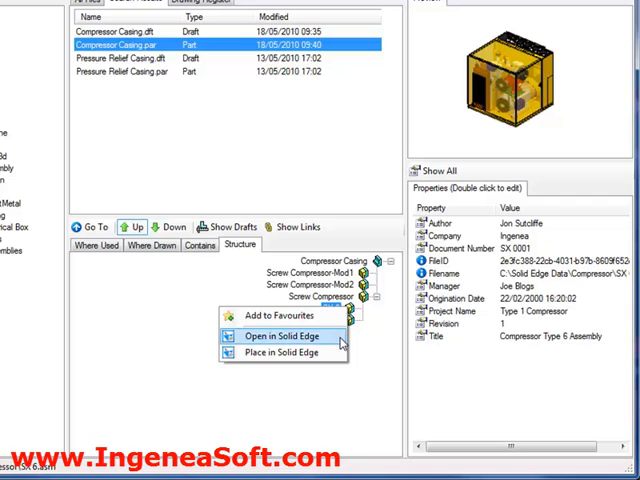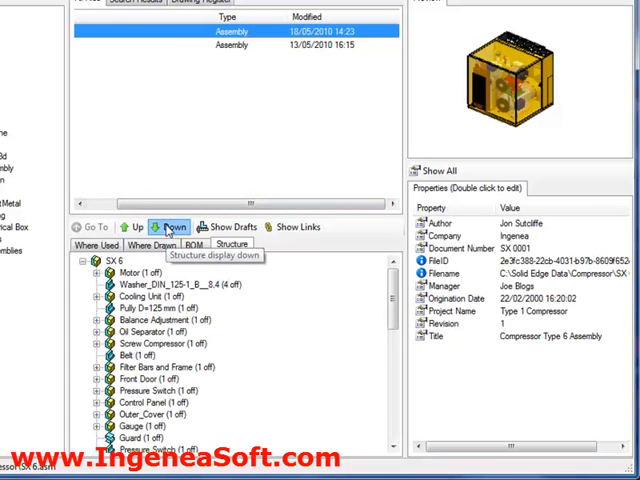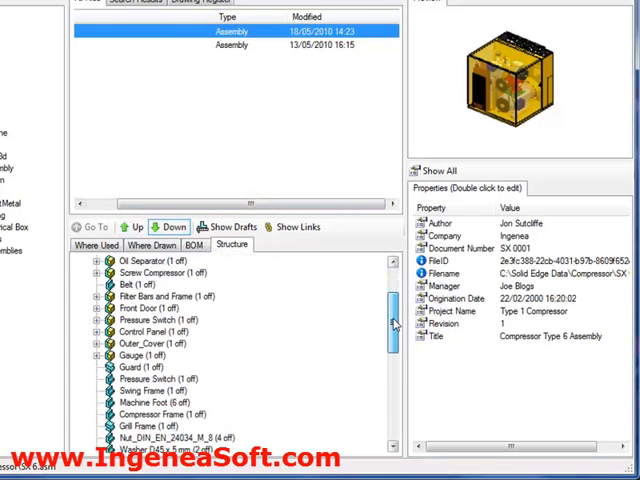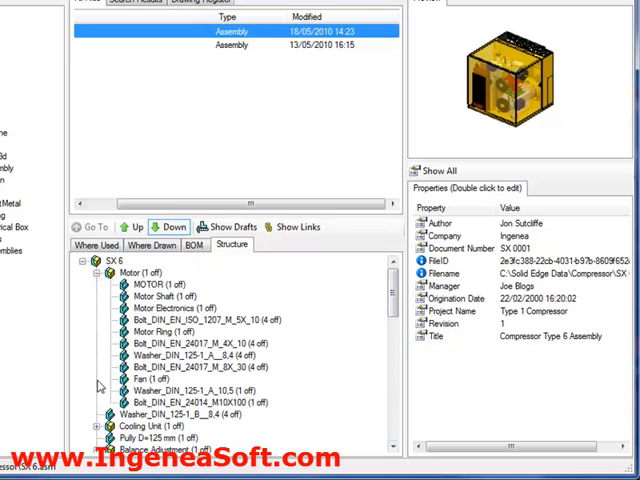Any file selected in these panes can easily be opened for editing in Solid Edge or placed into the current active assembly using the right mouse context menu or the commands at the top of the screen. If we want to change our focus to another item in the structure, this is easy to do by selecting the Go To command. This now becomes the selected file in the main window. Back in the Structure tab, we can use the down command to view its complete structure of sub-assemblies and parts, along with quantities for each.